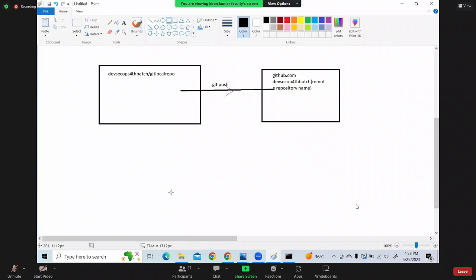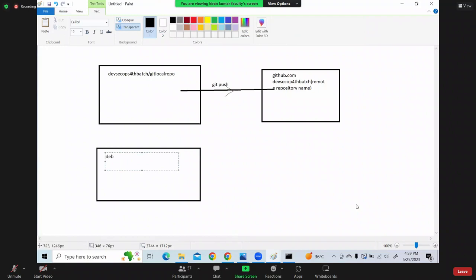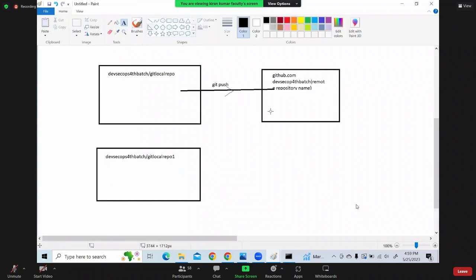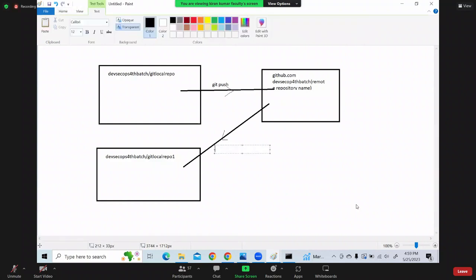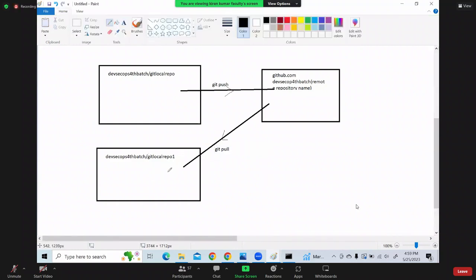Now I'll create one more folder, a subfolder for the batch, same DevSecOps. I'll call it git local repo 1. And here I'll use the git pull command. So this is what I do.